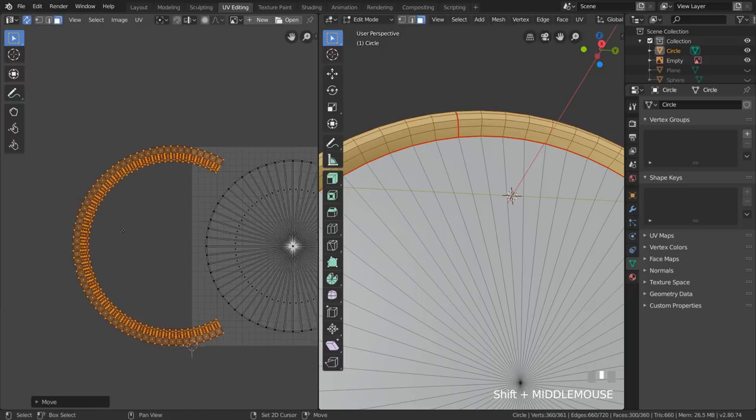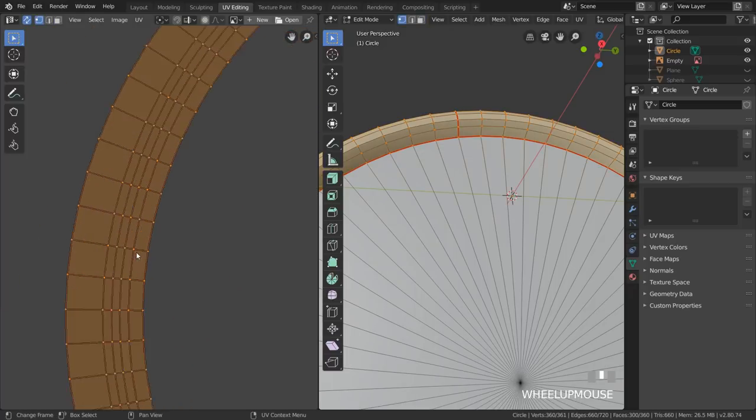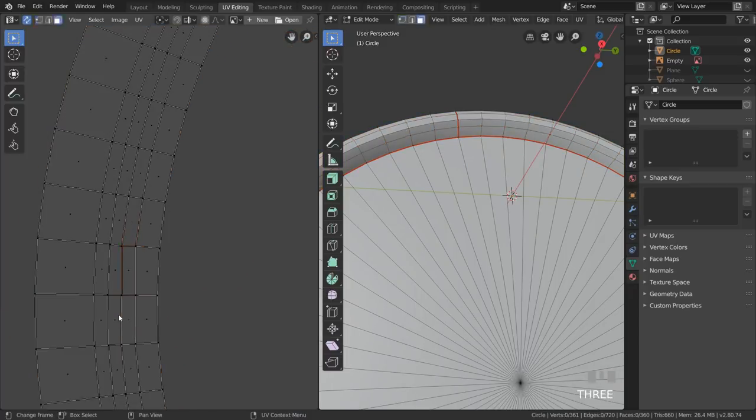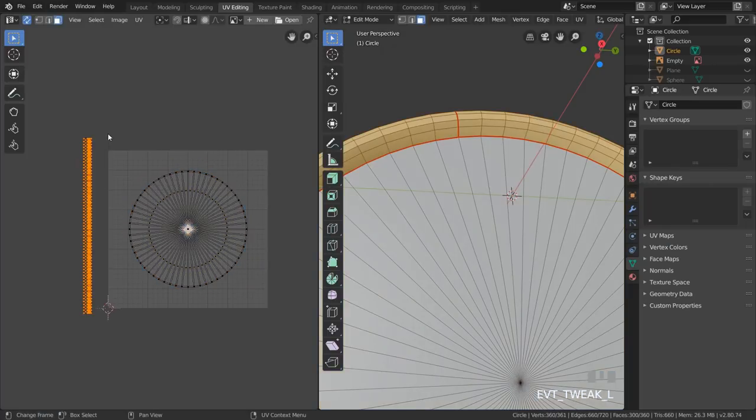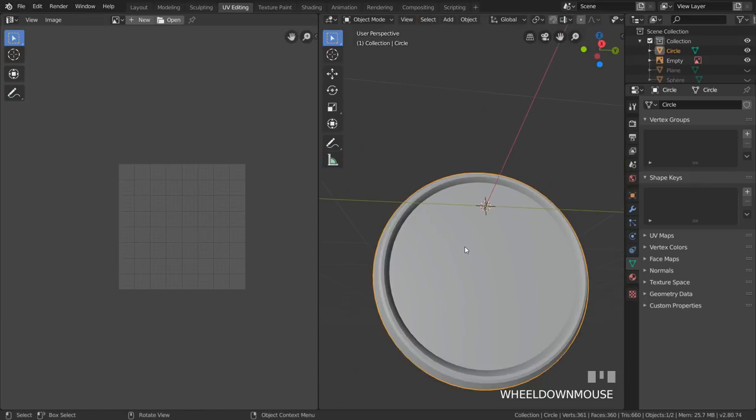And just like last time, we want to straighten this island out into a strip. So just straighten out one of the faces in the island and do our follow active quads. And to pack everything together, we can scale down our planar surface circle and fit in our metal strip. This isn't the most optimal solution, but again, we're not going to need to worry about it.